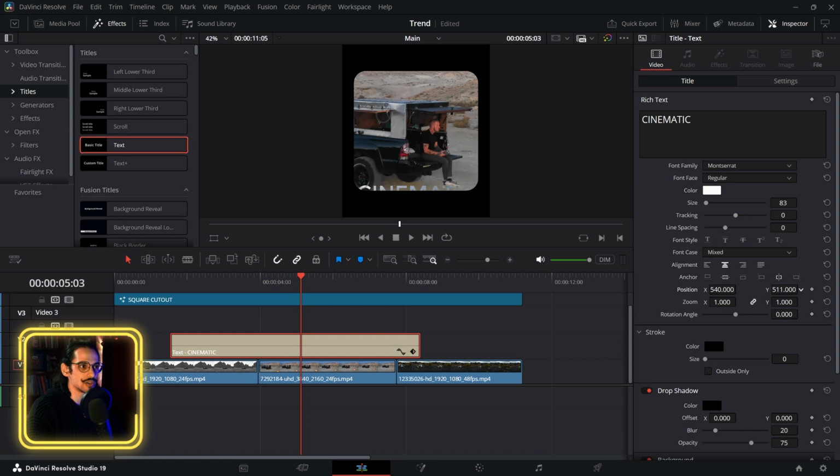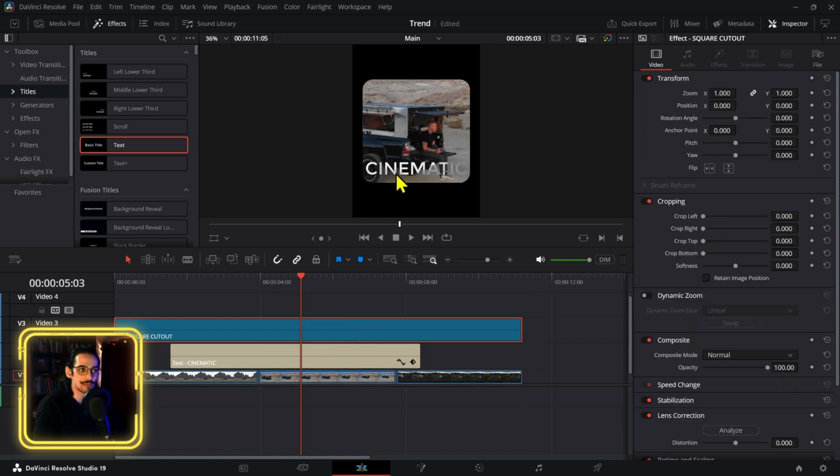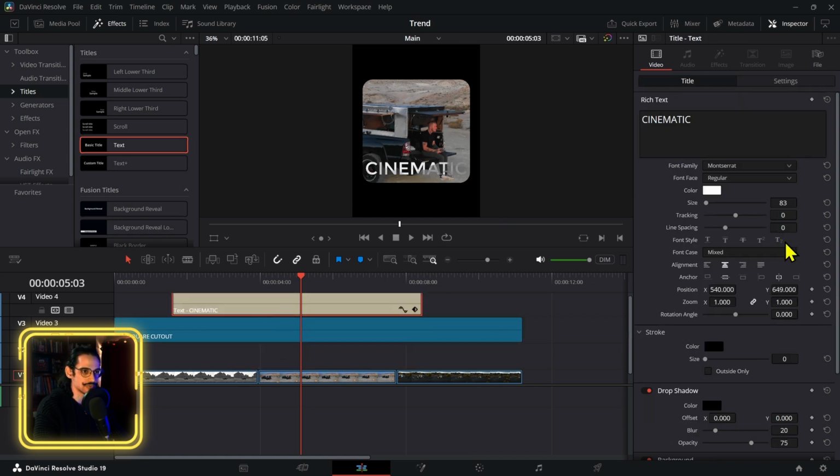Now, in my opinion, in this case, it doesn't work that great, but it all depends on where you position it most likely. Now, if you don't want the text to be limited by the overlay that you created, just put these on top of it, and now you can move your text and have that be a little bit more composited with your clip.